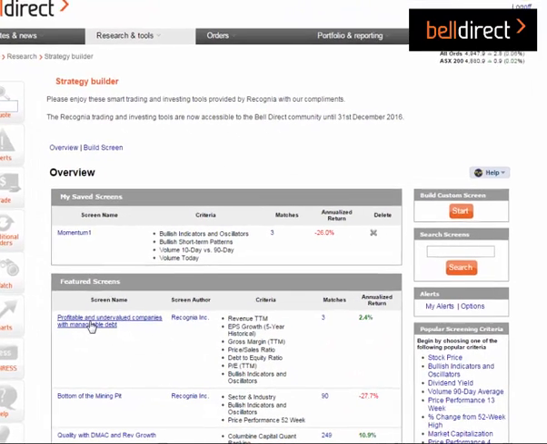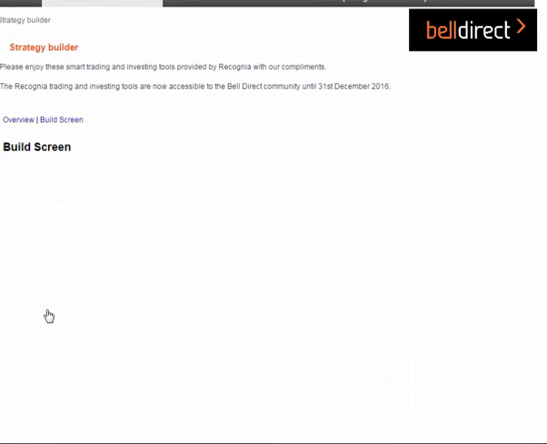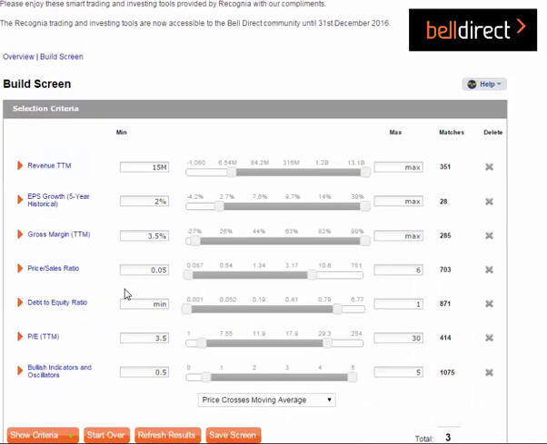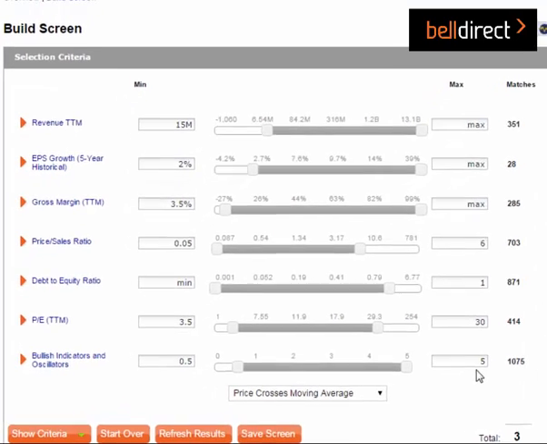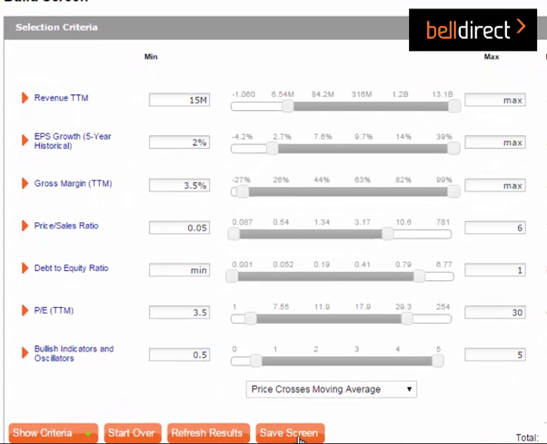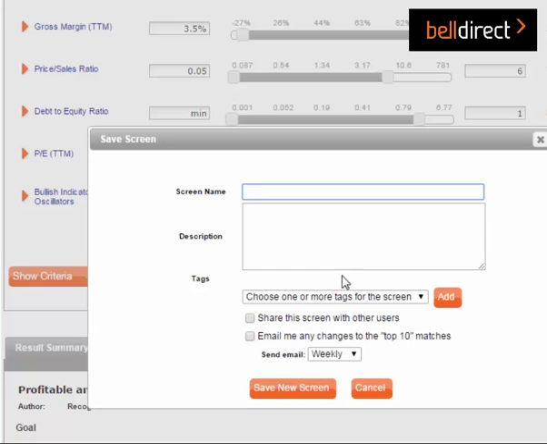Once you've built your own screen or adjusted a featured screen, you can then share that strategy with the community. To do that, save the screen, give your screen a name, and click on Share this screen with other users. You can also select to have emailed any changes to the top 10 matches on a weekly basis.